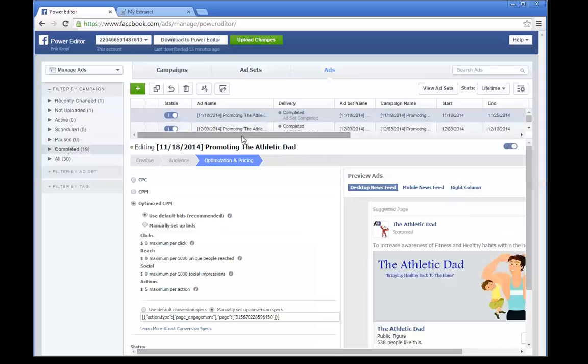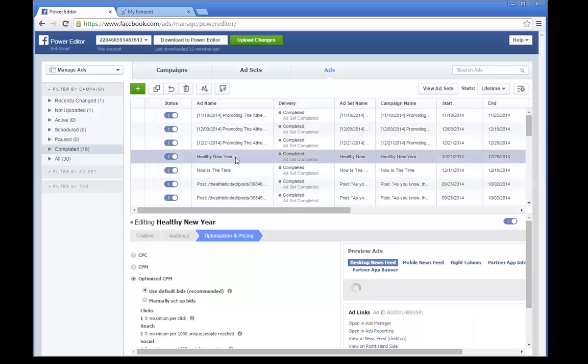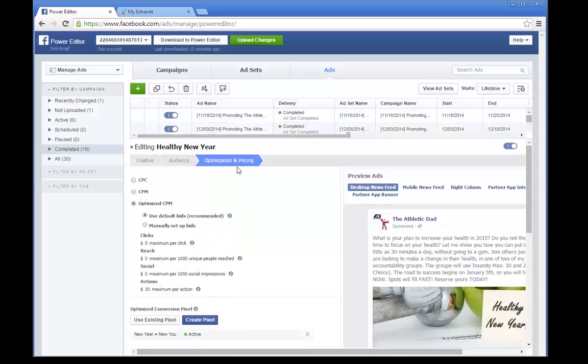Just promoting, I promoted that off my like page. So Healthy New Year. This is one that I completed, that I created. Optimization, CPM. Of course, I've changed some things up since I've done this last, so they've updated some things. But these are just the different things on one of the ads that I've run.